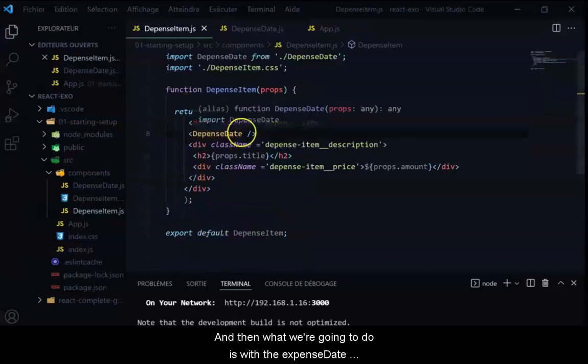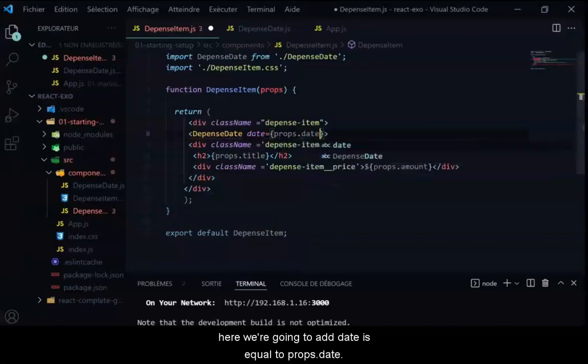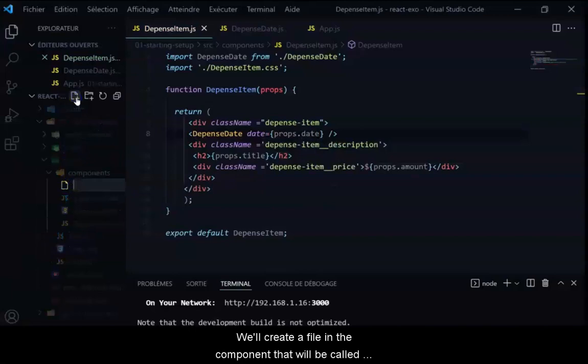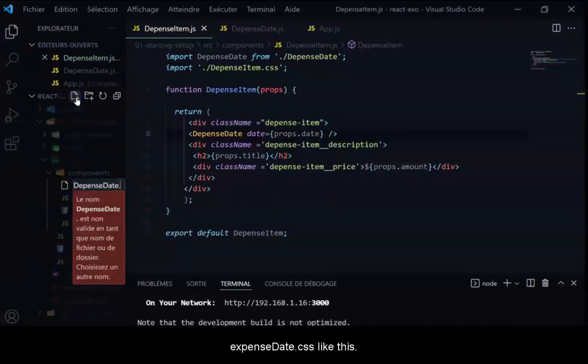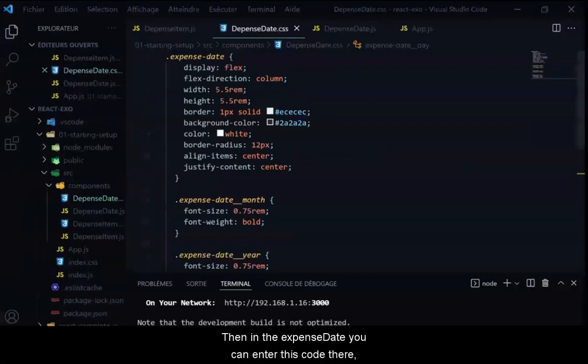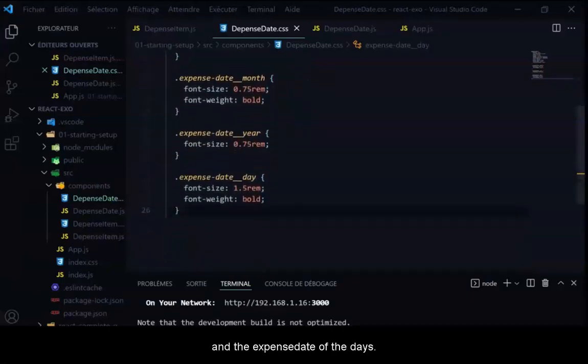And then with the expense date, here we're going to add date equal to props.date. We will create a file in the component that will be called expensedate.css, like this. Then in the expense date css, you can enter this code there, so I'll let you copy it. We have the expense date month, the expense date year, and the expense date day. I'll give you time to copy all of that.